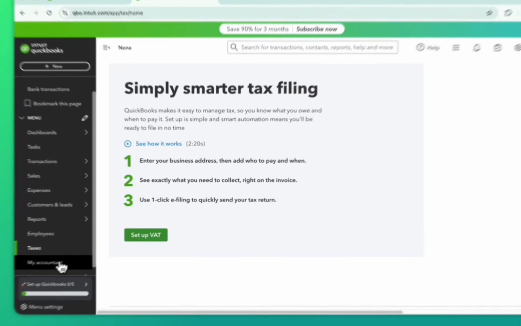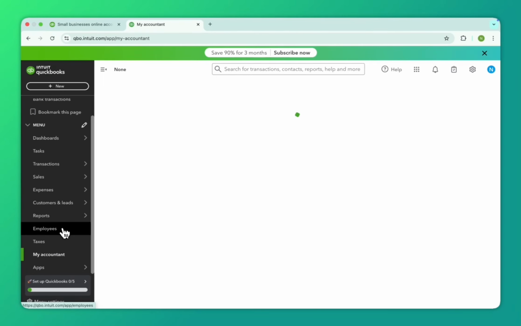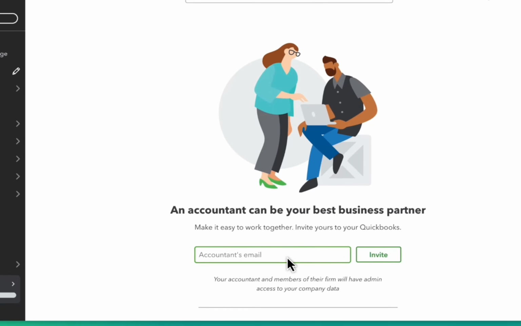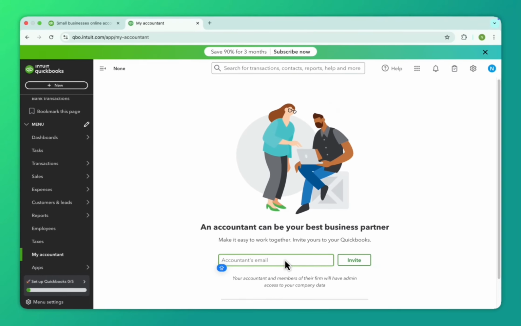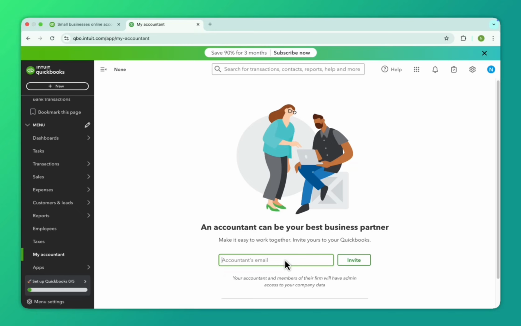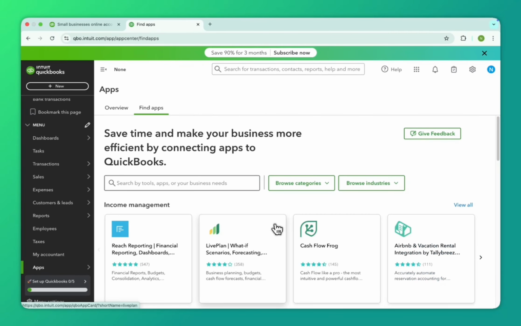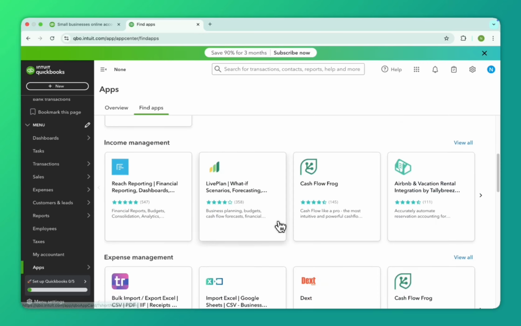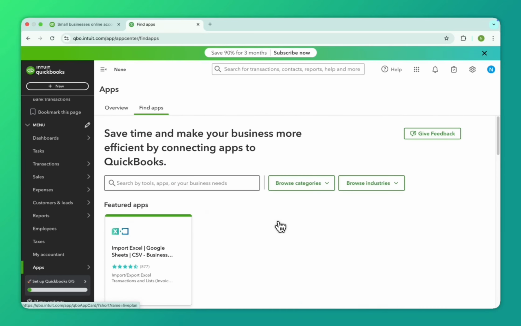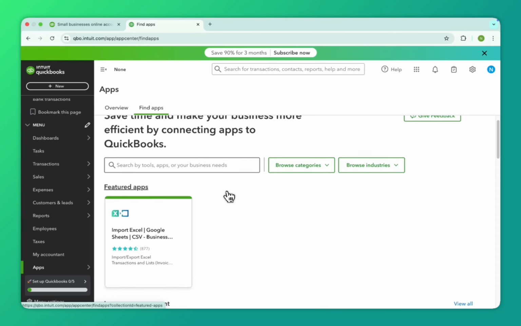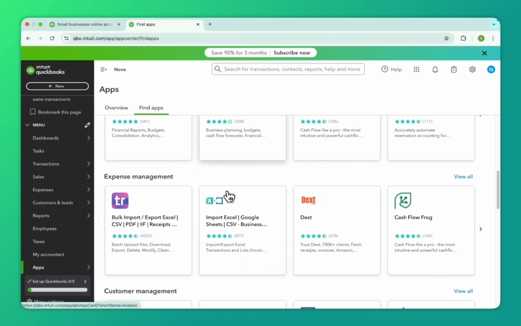Now let's move on to the My Accountant tab. So this one is one of the most useful features if you're working with an accountant. You can invite your accountant directly into QuickBooks, making collaboration much easier. So think of it as having your business partner right inside of your QuickBooks account. And finally, we have the Apps tab. So in here, you can connect your favorite business apps to QuickBooks so you can do more in one place. So just tap on Find Apps and choose the app that you want to connect. And it's a great way to extend what QuickBooks can do for your business.